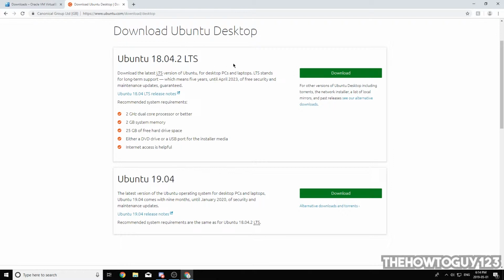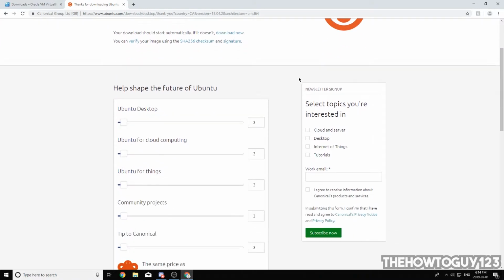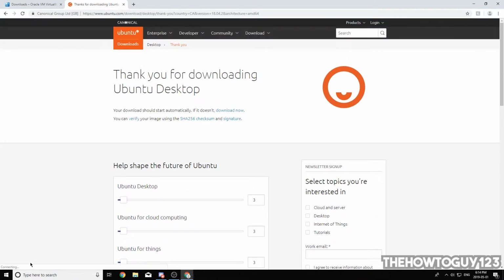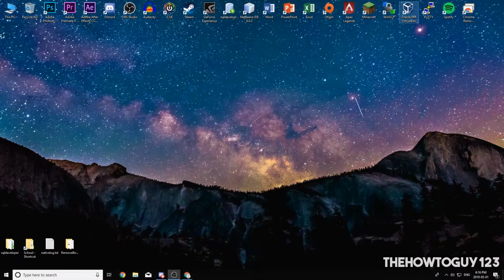I'm going to choose the long-term service, so just click the download button here, and it's going to start downloading in a second. There we go. Now it's about 2 gigabytes, so depending on your internet speed, it might take some time. So I'll be right back once this is done downloading. Alright, so Ubuntu has just finished downloading. Now we're going to go ahead and open up VirtualBox.